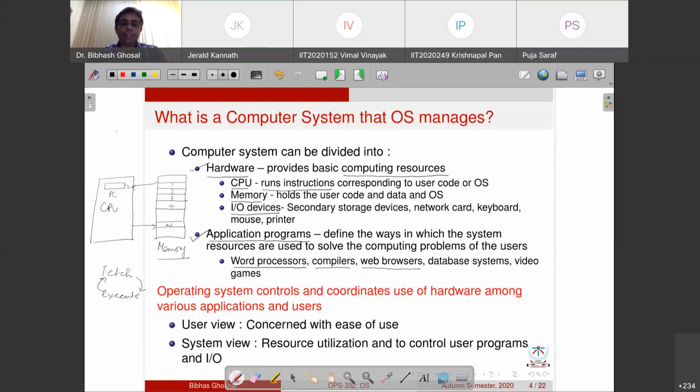Well, so the idea is that the OS is supposed to manage these two. It has to control and coordinate the use of this hardware among various users and applications. So that is the basic job of an OS.